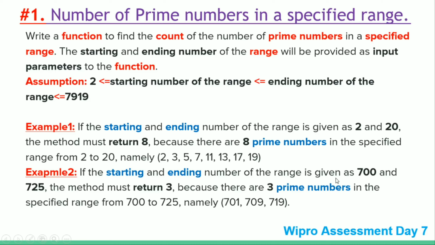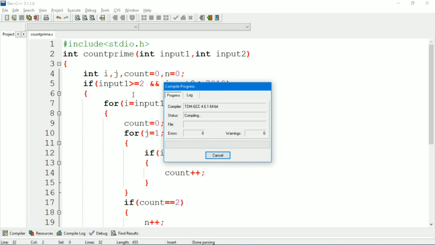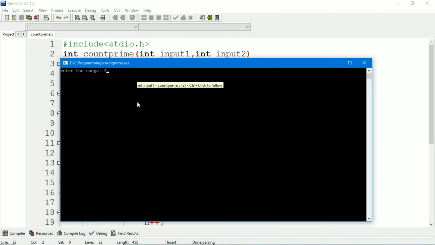Now let's check for the other range which is given in the question, that is 700 and 725. If we give 700 and 725, the method must return 3. Let's check. Let's give 700 and 725. It should return 3. Here we can see that our program returns 3. That's why it's correct.